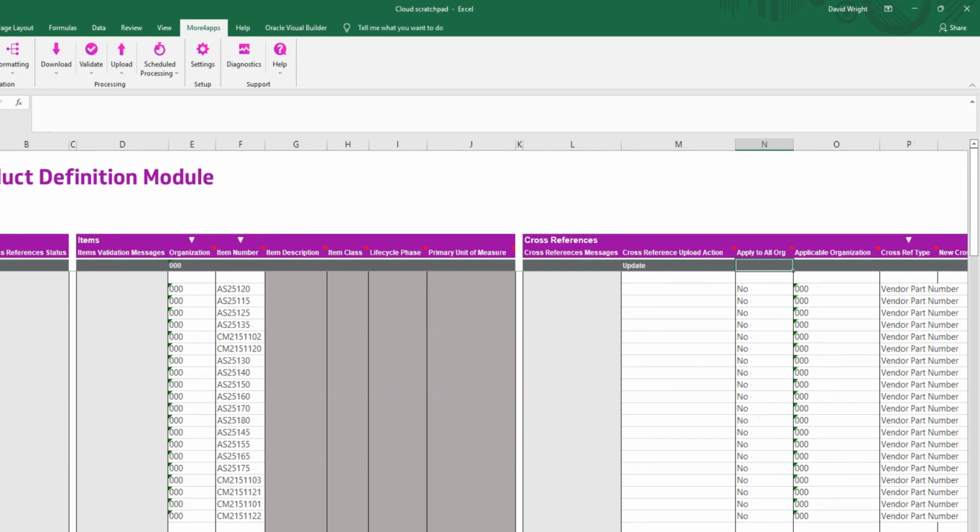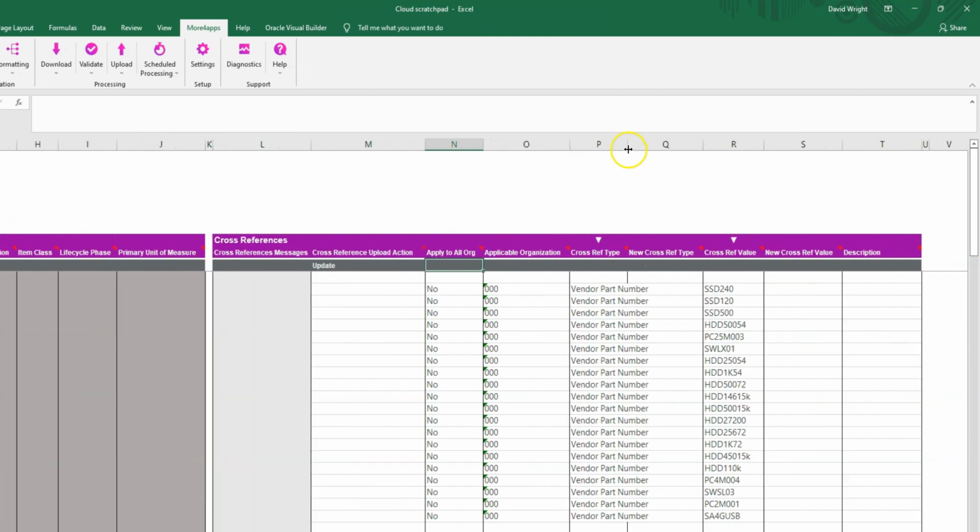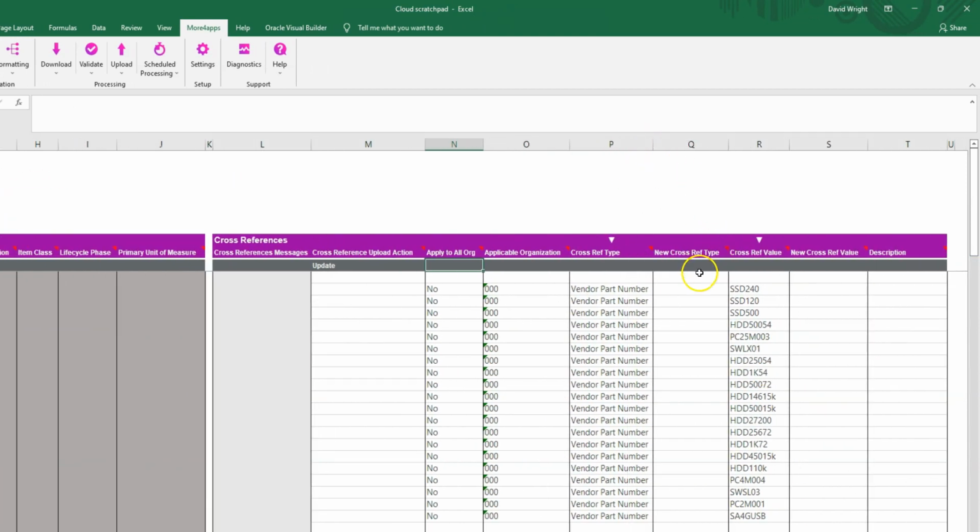We're going to put a default as update, and across here we're going to change the cross-reference value. We could also change the cross-reference type if we wished as well. So we're just going to put the year 2022 at the end of these cross-reference values here as a formula, and you can see that it will take that formula based on the cell that it's associated with.